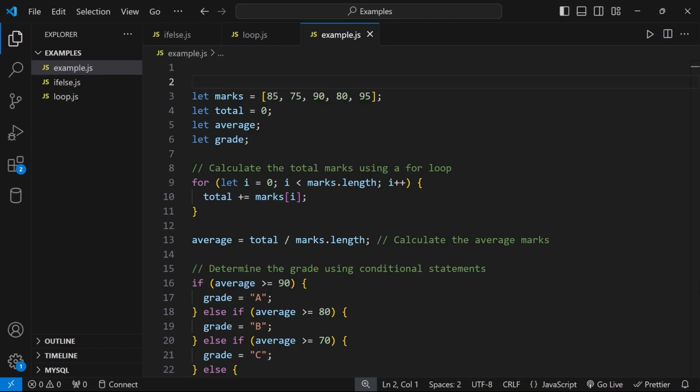A real-world task can demonstrate the challenges that conditional statements and loops are designed to solve. Imagine you're creating a program to calculate and display a student's grade based on their average marks. To achieve this, a program can use a loop to process marks and conditional statements to assign a grade. First, we define an array of marks representing the scores of 5 subjects. A for loop then iterates over the array, adding each subject's mark to the total. Once the loop completes, we calculate the average by dividing the total by the number of subjects with marks.length.